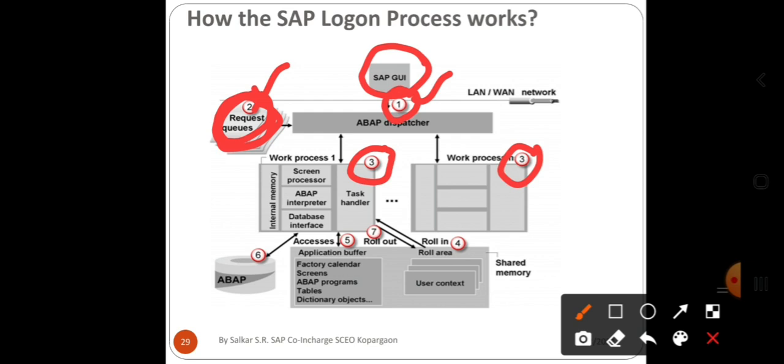Then after these work processes, what is step 4? Once the user is assigned the dialog work process, that is, when the user enters the user ID and password, it is considered a dialog work process. Once the user ID and password are verified by SAP Logon, the user goes on to the next screen. From the login ID password screen, it will go on to a different screen.